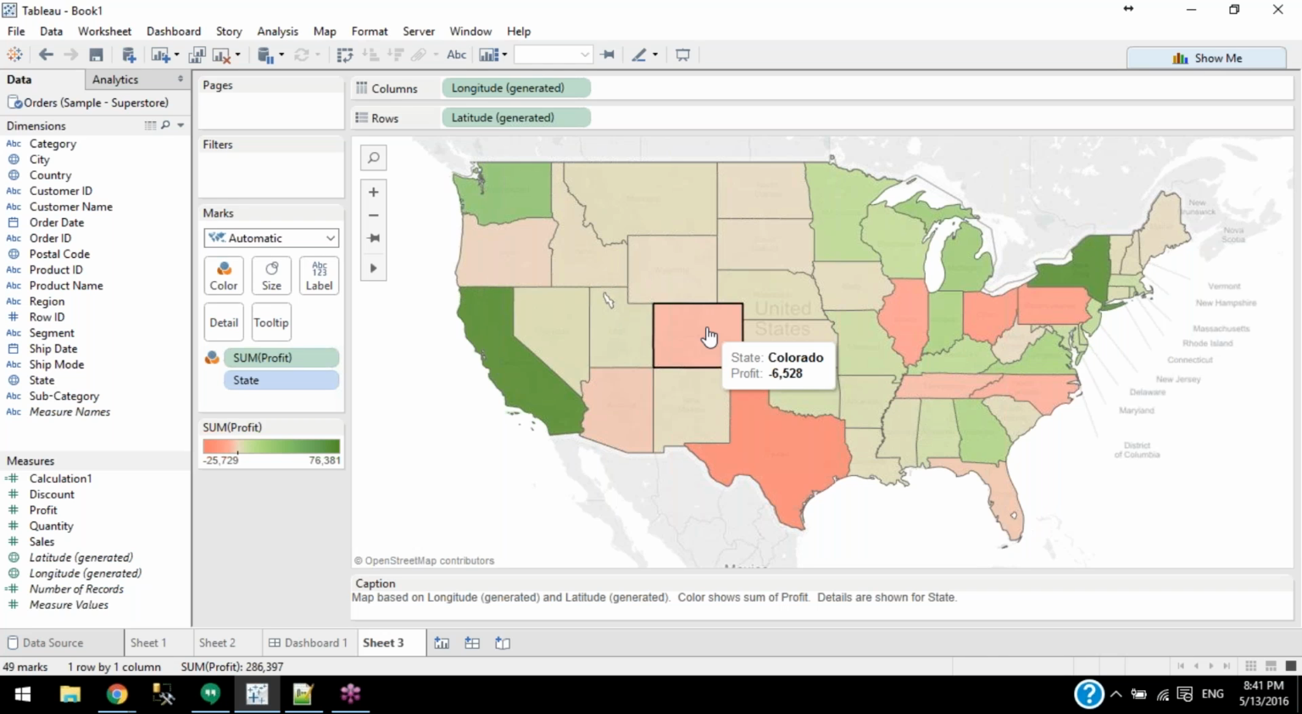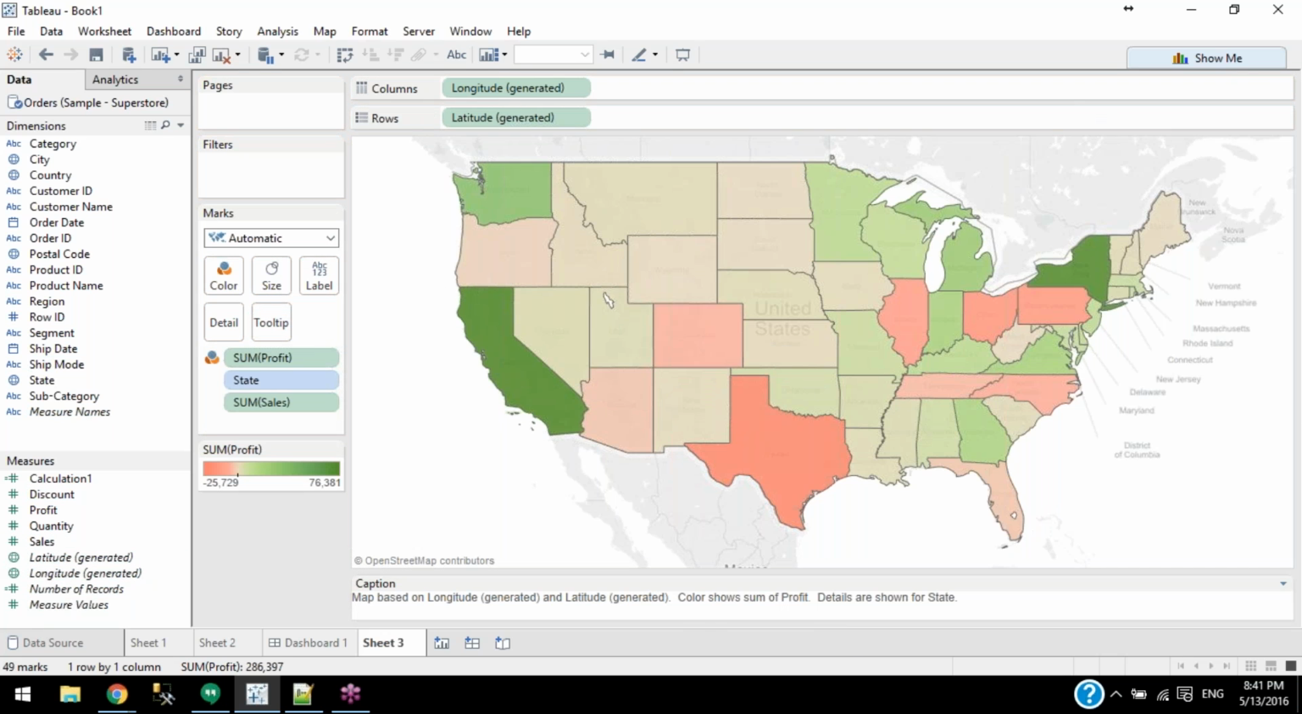Okay. Now right now you're basically showing state versus profit. What if you want to see the sales information also? To do that, you select sales and put it on tooltip. Now there's no change here, but whenever I hover on it, you see the tooltip is modified. It right now lists not just state and profit, but also the sales. Okay, awesome.